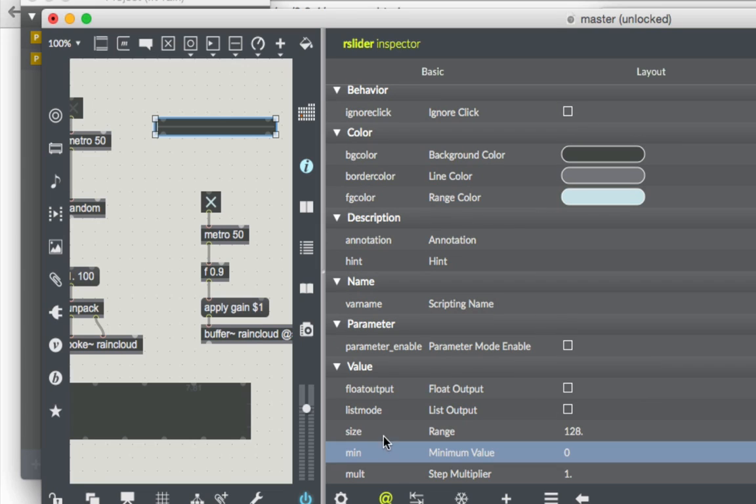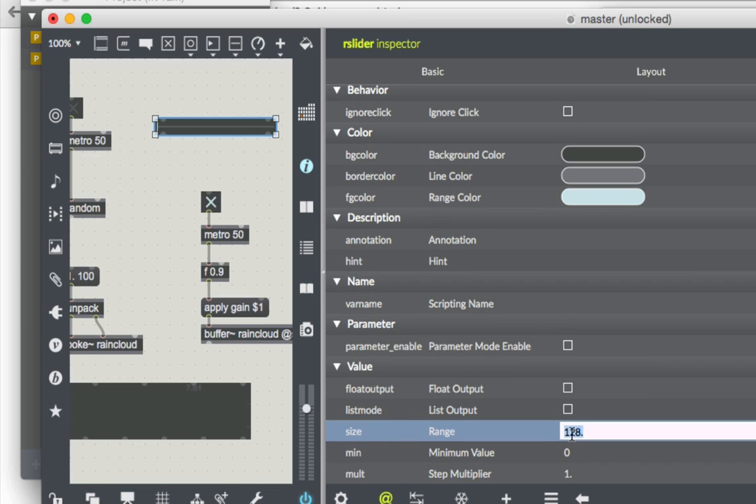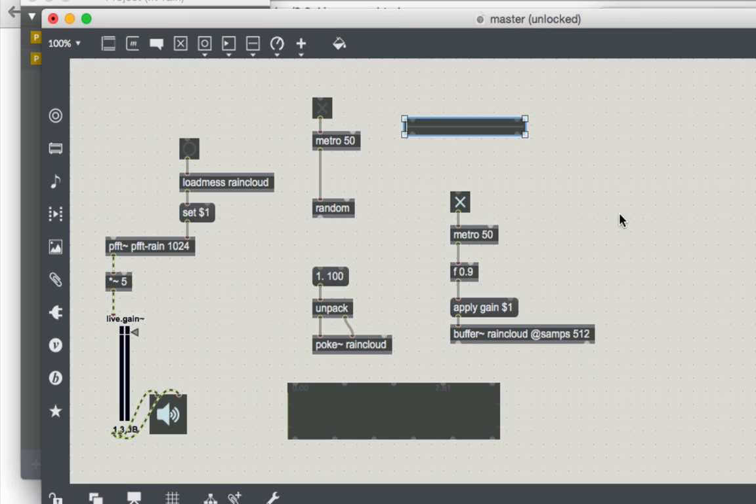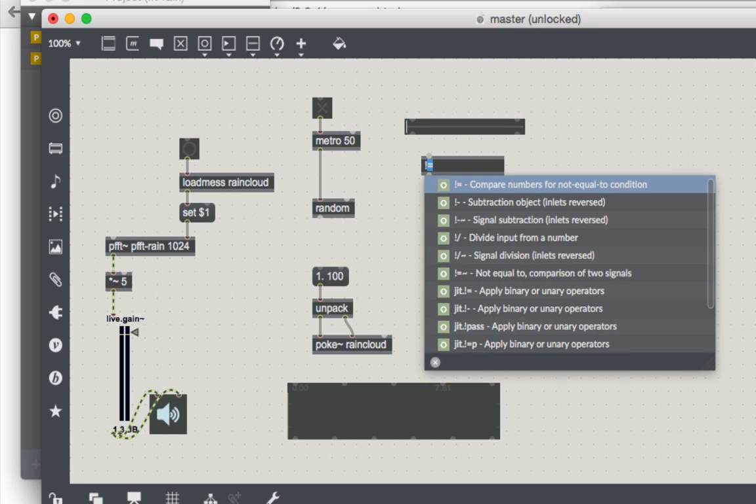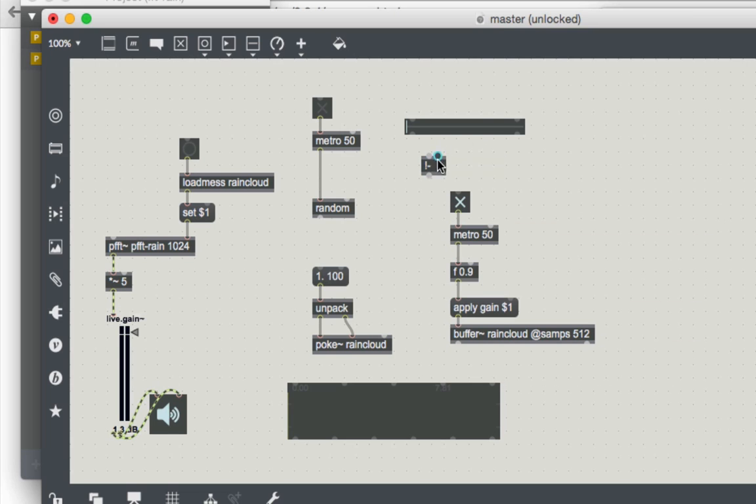scroll down to size and set the range to be 256. Or, sorry, no, 512. What am I saying? 256. Cool. So now let's make an exclamation minus object. This is the same as the regular minus object, except instead of subtracting the left from the right, it subtracts the right from the left. And that's useful because it lets us hook the R slider up like this.